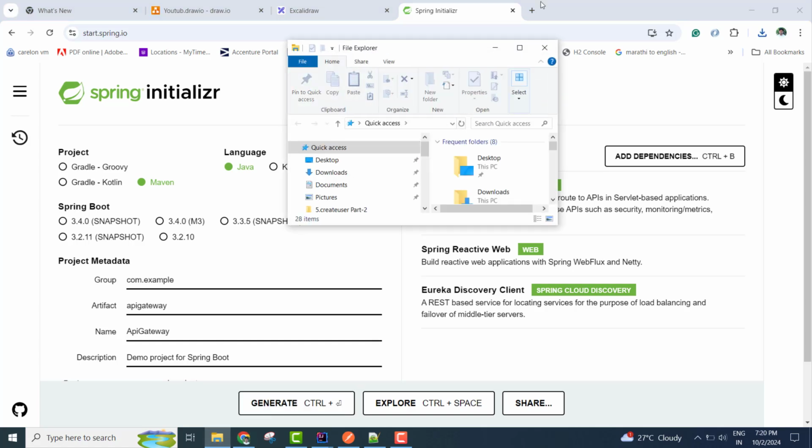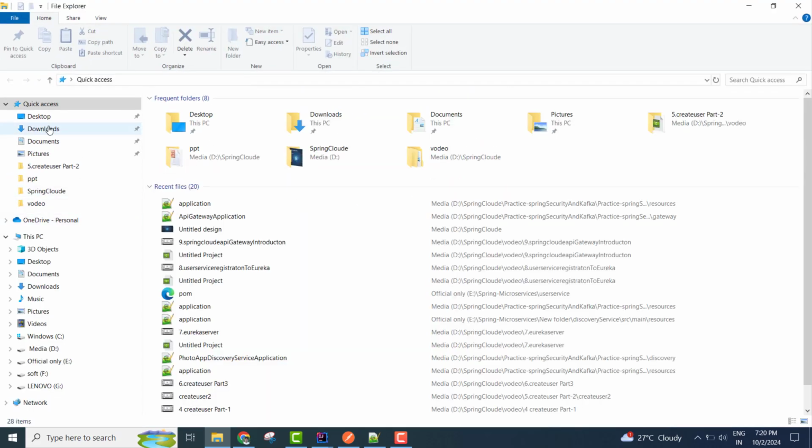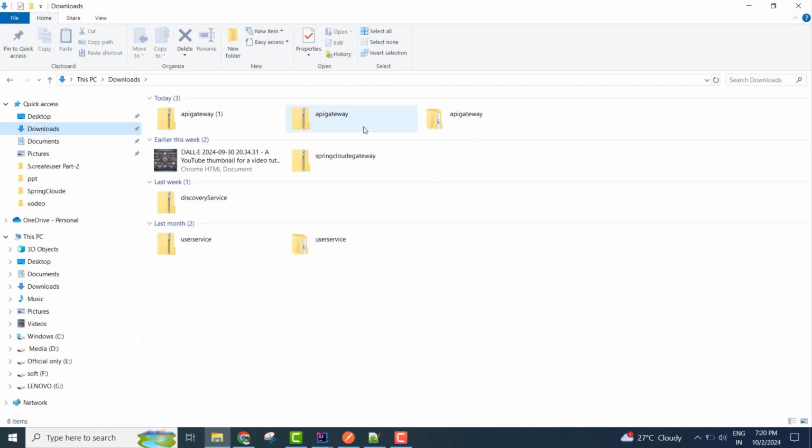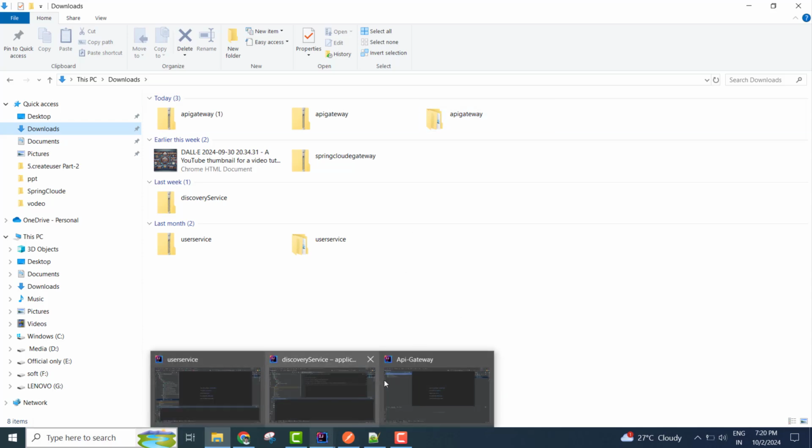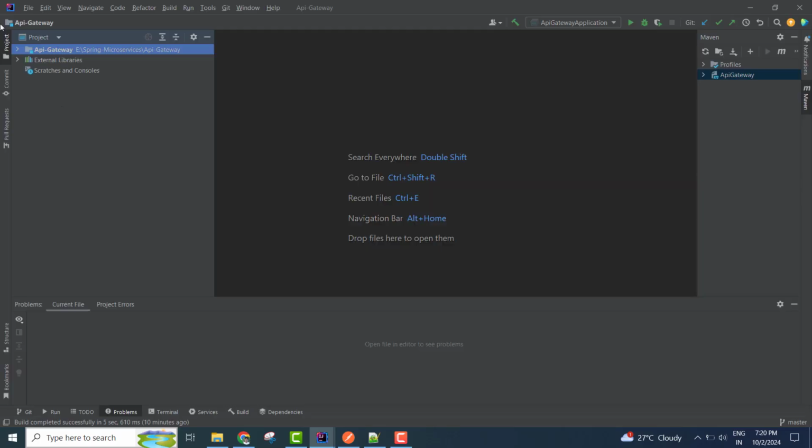Now our project is created. Go to your download section, extract the project and import it in your IDE. I already imported this, so this is our API gateway project.